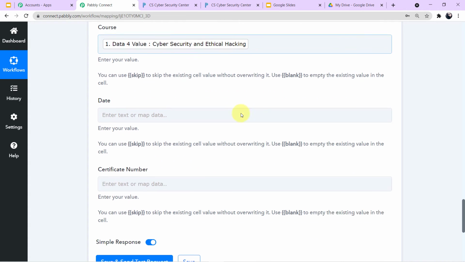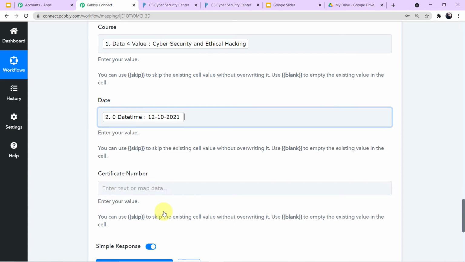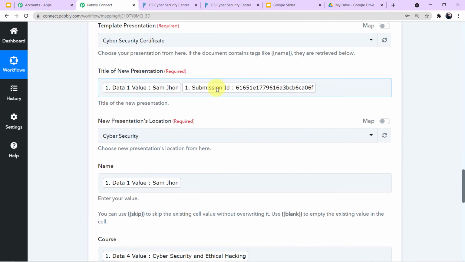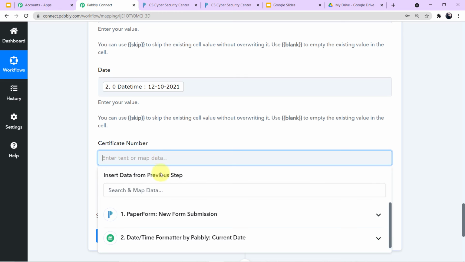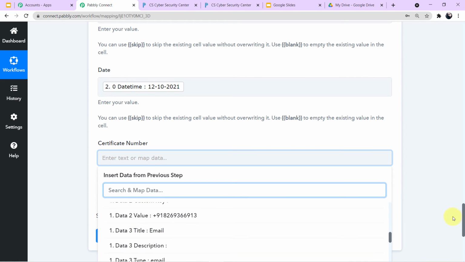Okay. Now come to the date part. We have formatted the current date. Click on the search field. Come to the responses in date time formatter and simply map the date. Okay. Now the certificate number. So the certificate number will be the same. This is the submission ID number. So I'll map the certificate number here. Okay. How? Come to the responses, search for the submission ID here.